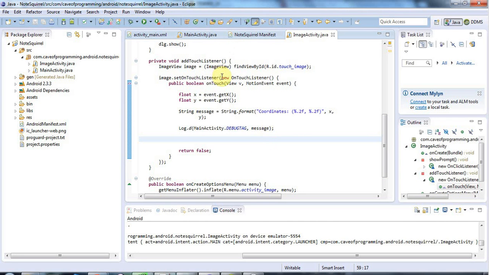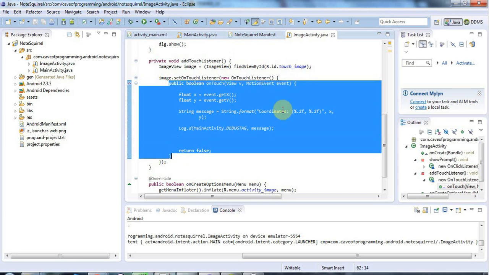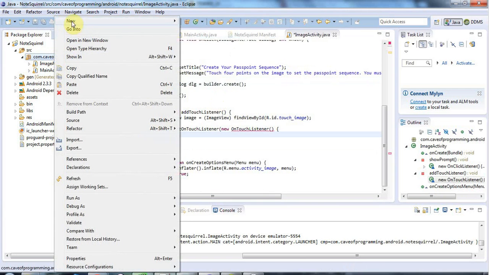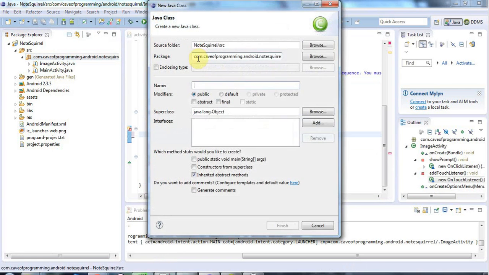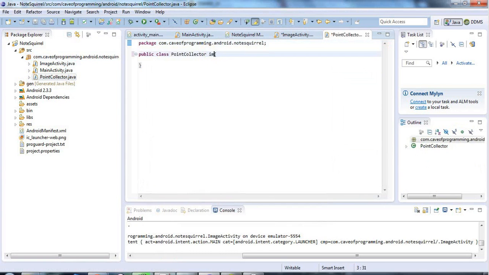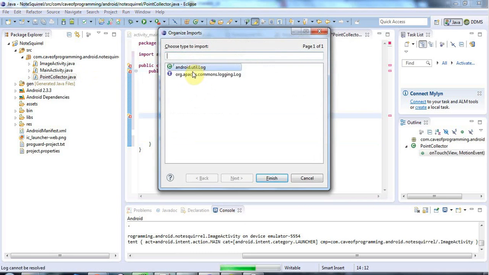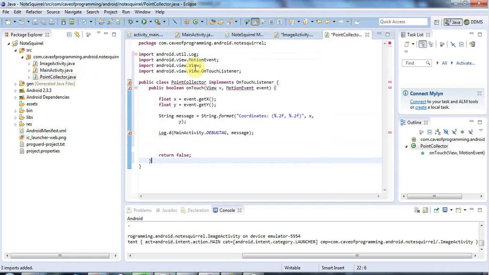So the first thing I'm going to do is take this touch listener code and put it in its own class. I'll just do Control X on this onTouch method of the touch listener, and cut it. And I'll create a new class here, in the same package, and I'm going to call it PointCollector, and I'm going to say that the PointCollector class implements OnTouchListener, and I'm going to paste in the method that I had before, and I'll just do Control Shift O to add the necessary imports for the log file there.